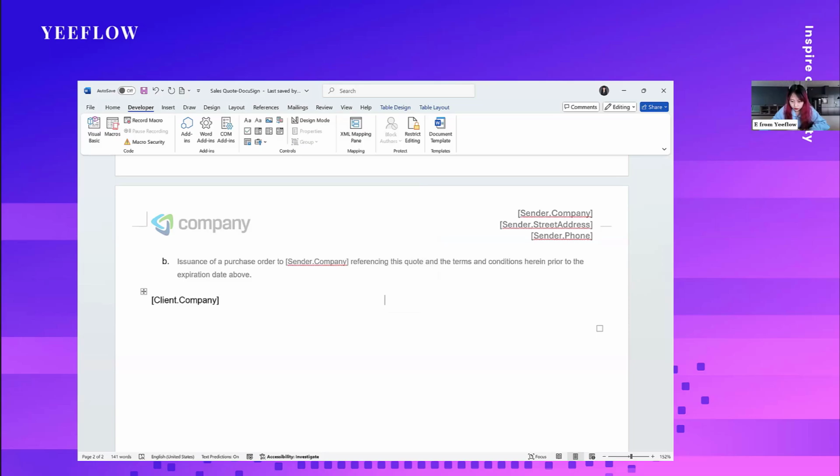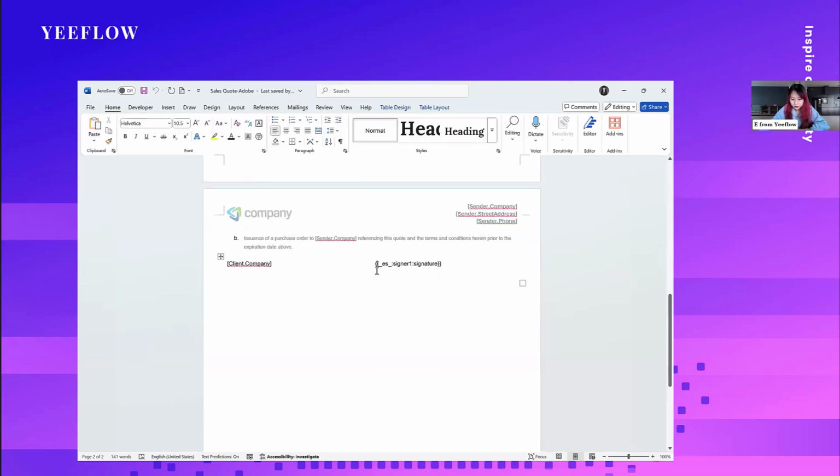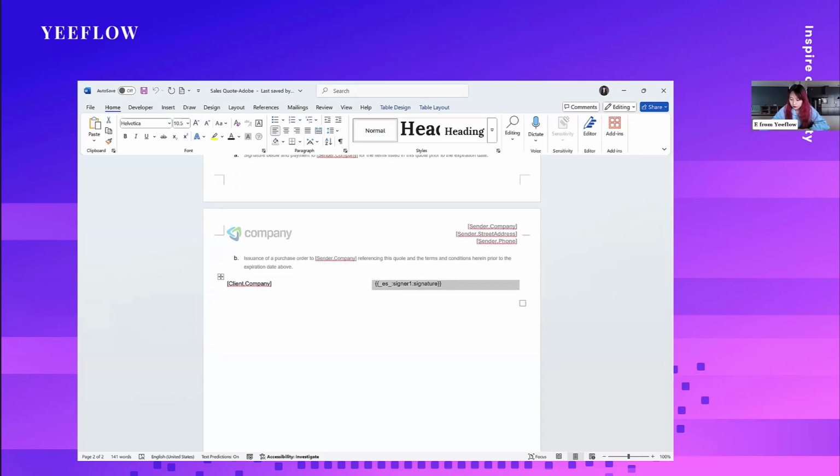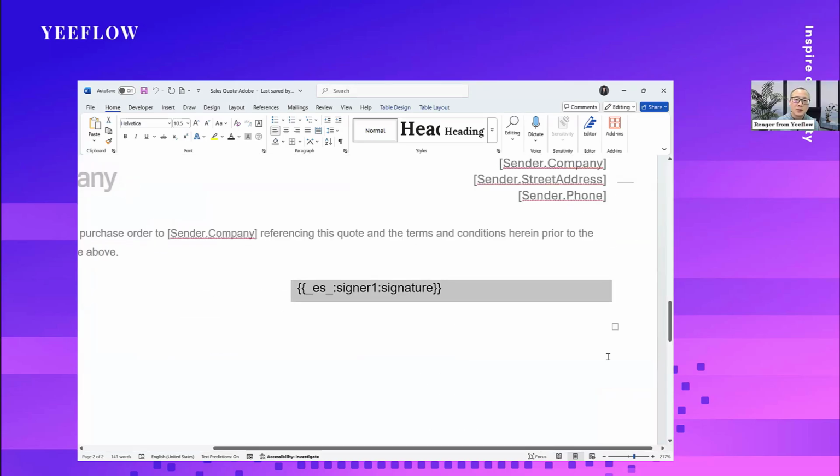The Adobe Sign here. Okay. Can you see my screen?